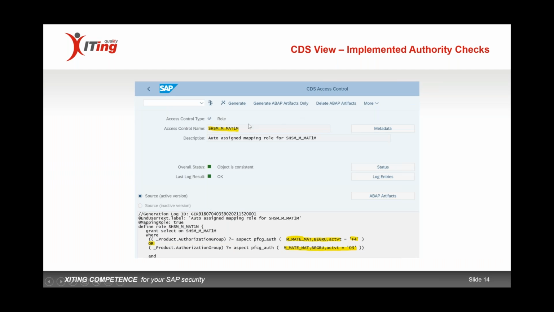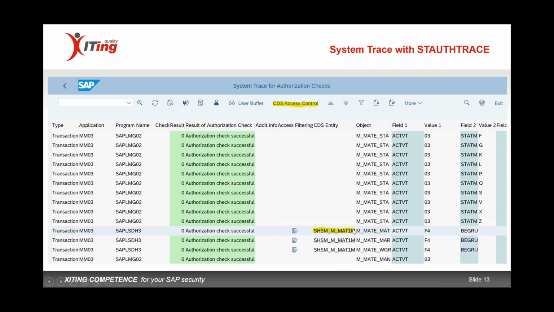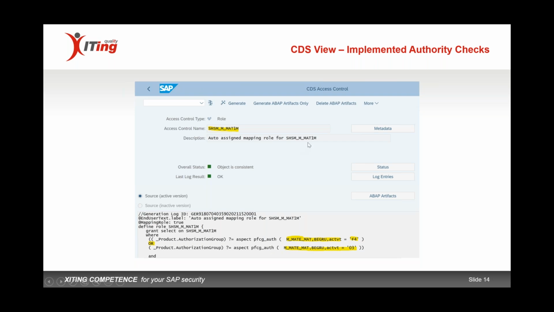So if I click on an access control, we have that access control name. If I go back one step, that's basically the name here that we can see. If I click here, then I have that screen here. And then basically here, I can see how that access control is defined. And here I can see, okay, there are certain authorization objects, fields, and values that are being checked. And that's now happening here. This is just an example with MM03.